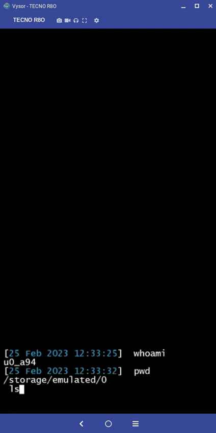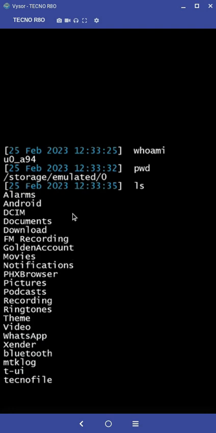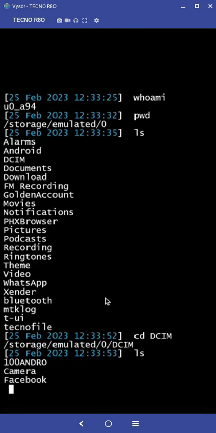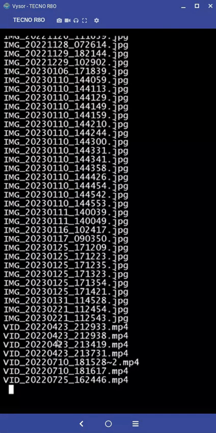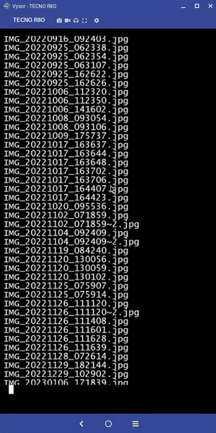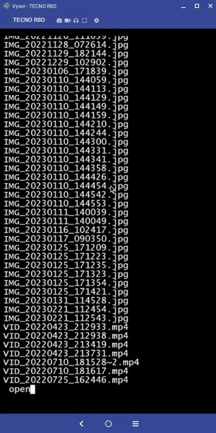If I ls, I'll see all the folders on my phone in the present working directory, and I can change directory to any of the folders, like the DCIM folder. And in this folder, I have other subfolders. So I'm going to go to the camera folder, and when I ls, now you can see all the images and video files that are in this camera folder. I can even open any one of them by specifying the name of the particular one that I want to open.